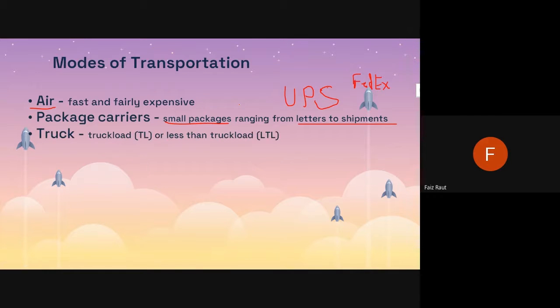Then we come to truck. Truck is very efficient when we want to deliver to the proper place. If you want exact door to door delivery, then truck will be used. For air, we need to go to the airport to collect. Package carriers will only carry small packages, letters and everything. If you want to carry our household furniture or something like that when we are shifting houses, then we will definitely use trucks.